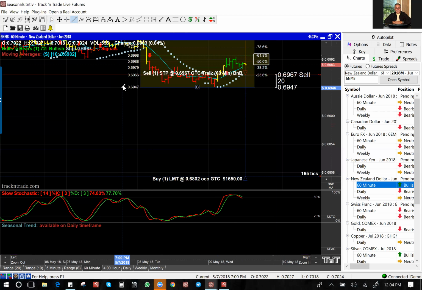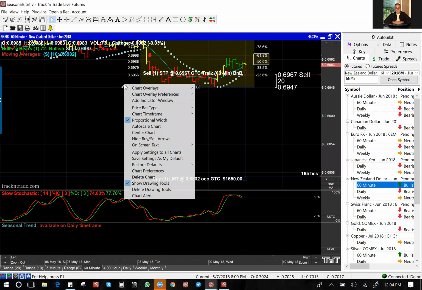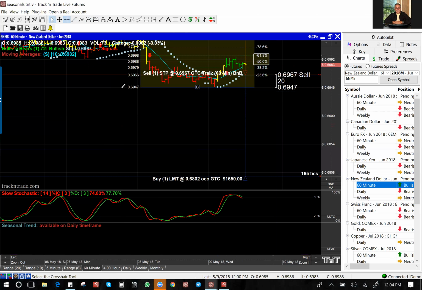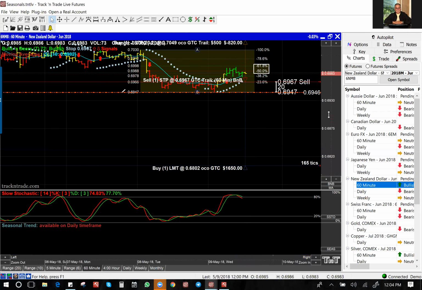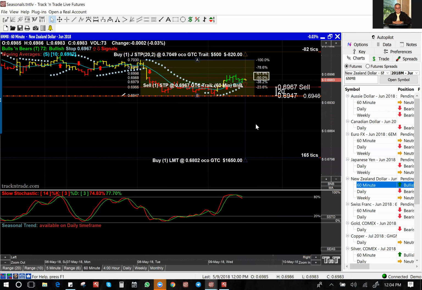Whoops, wrong tool, delete. So my jump stop is going to come here. If price comes down here and hits that, if I were to be filled right now, it would come down, hit that, and then drop my stop down from $820 to break even plus 2 ticks. So I couldn't get hurt on that. I like jump stops, right? And then after that, it's going to trail $500 behind.